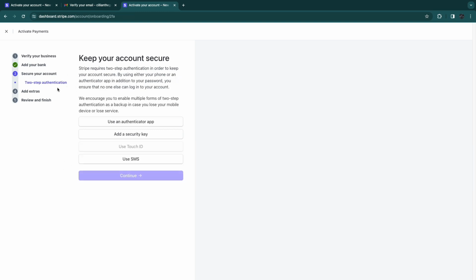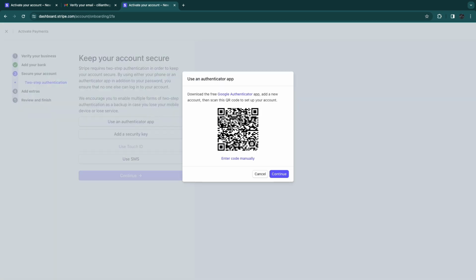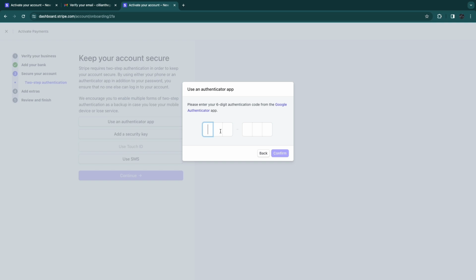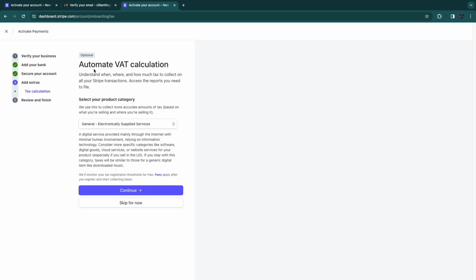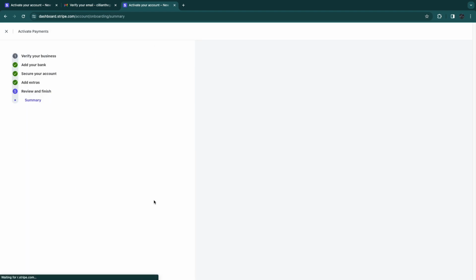Now you need to secure your account, so you can use an authenticator app. You can add a security key or use SMS. I recommend using an authenticator app, so just download the Google Authenticator app and scan this QR code. Then you will get a code in the app and you can simply fill that code in right here. Now here you will get a backup code, so just save this somewhere. Now optionally you can also automate your VAT calculation. I'm going to skip this.